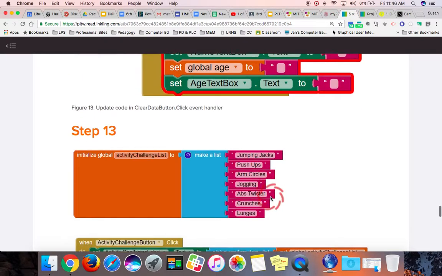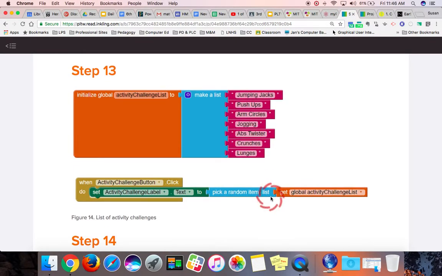It does. All right, so now is where we're going to have to start talking about your activity challenge list. Your list is going to look different than mine. It'll be programmed the same, but the choices here will be different. So this example is you're going to initialize an activity challenge list. You're going to make a list, and you're going to include text boxes with the names of your activities.